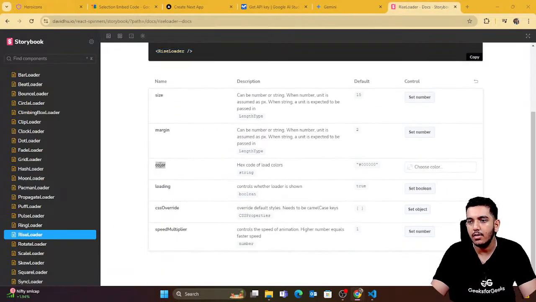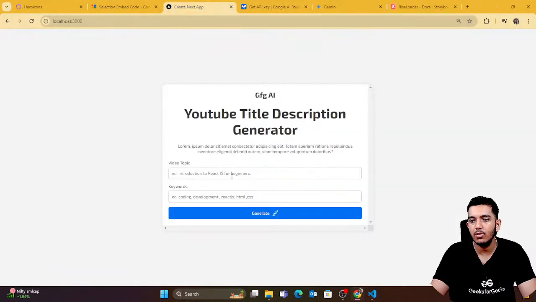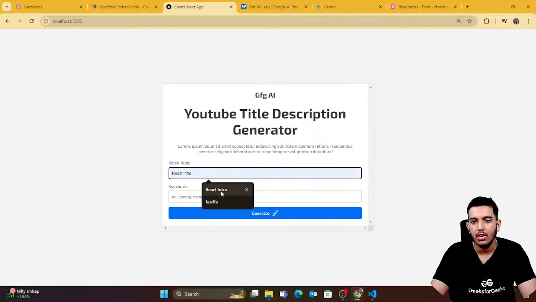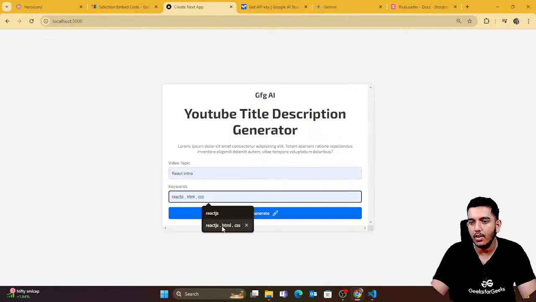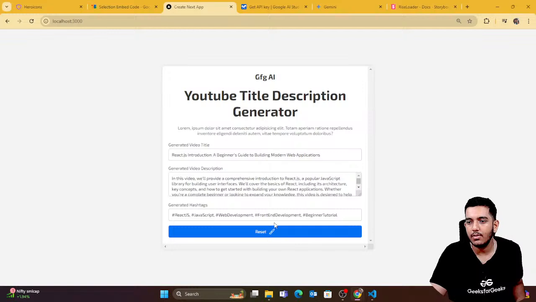You can see that this is the color property, so I can give it a color property also. So color equals hashtag FFF, okay, so white color. Let's see if it looks fine or not. So I'll say React intro and HTML CSS. Now you can see, yeah, it kind of looks better. And now you can see it's giving me a response.